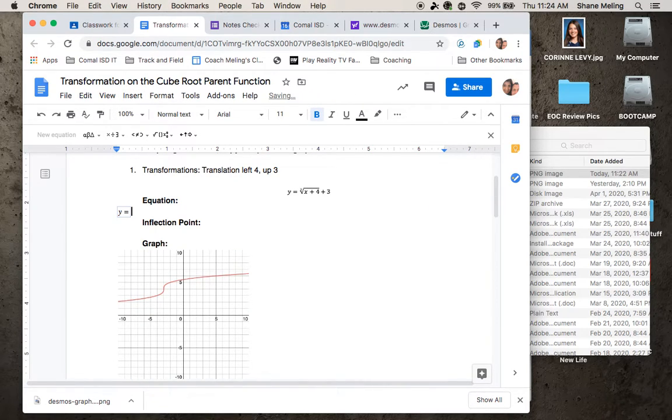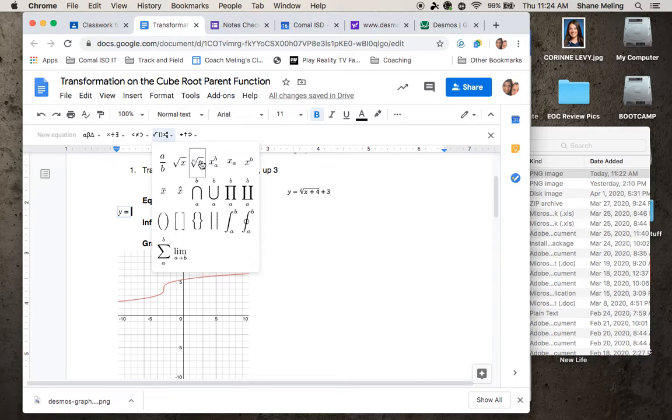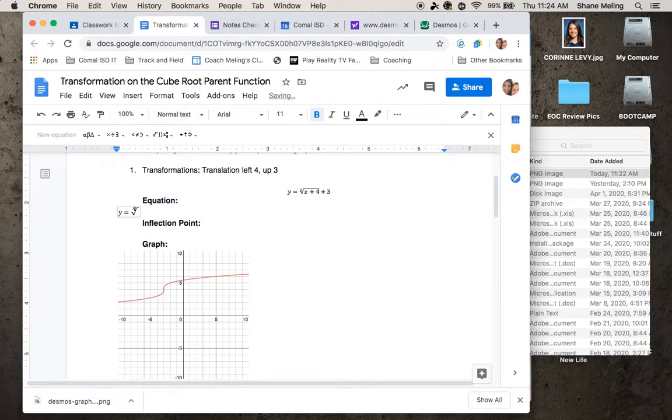Equation y equals, and then math operations, and here's the cube root right here, so this is probably better, and then x plus 4 to the right plus 3. So a number of different ways to do it. You can do it through Word, but the easiest way is probably through the Google Doc. Just make sure you go to Insert, and equations and look under math operations. And that should do it.